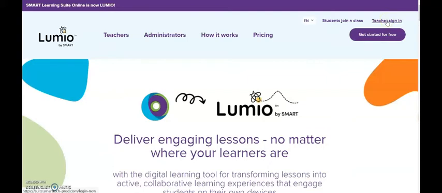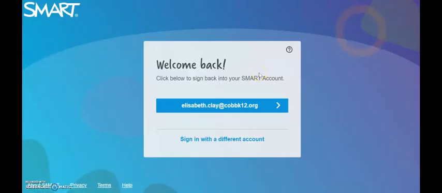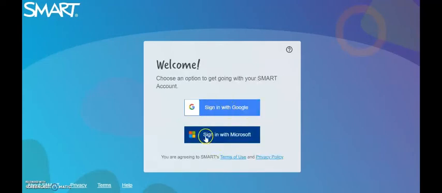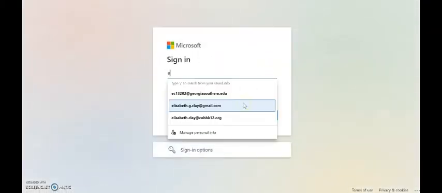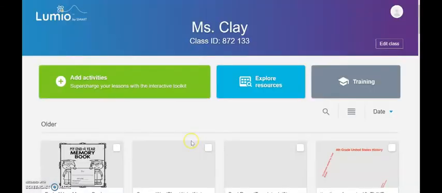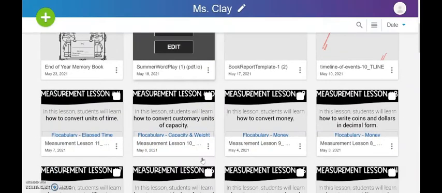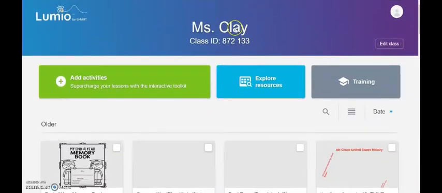If you have an existing Microsoft Office 365 or Google account with your school, you can click Sign In. If not, you will click Sign Up for free and follow the prompting. Here is the main dashboard where all of your saved or created lessons will appear. You will also see your class information and options for creating and uploading new content.